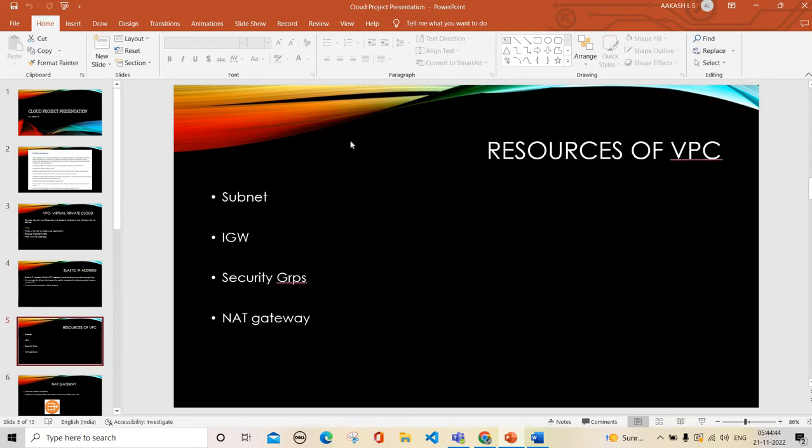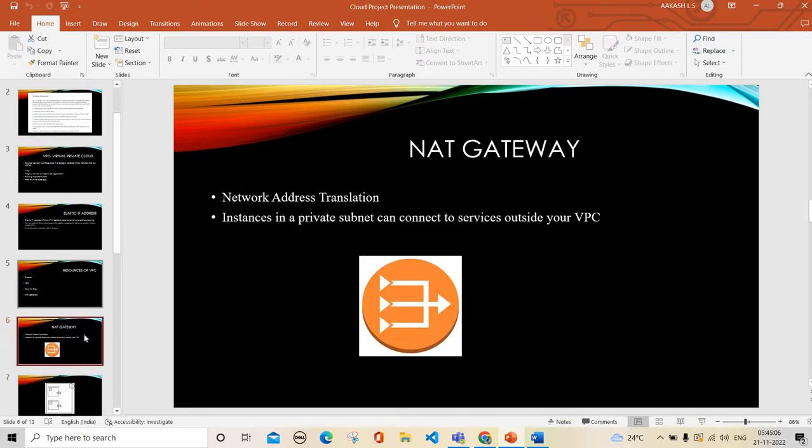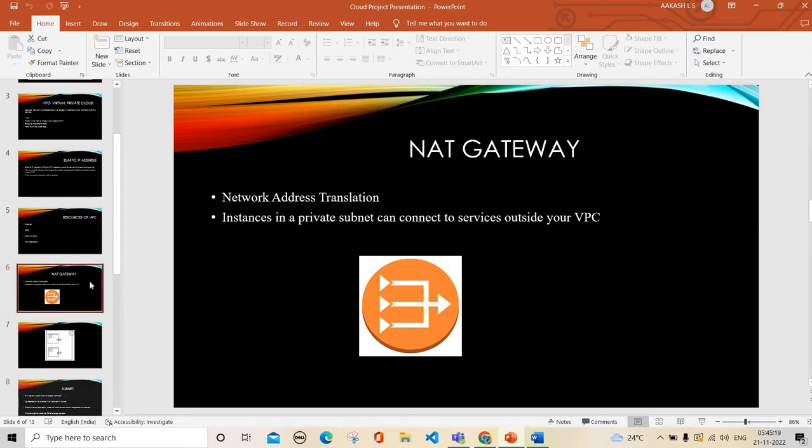The resources of VPC are as follows: subnet, internet gateway, security groups, and NAT gateway. We also have NACL separately, which is used for controlling or denying traffic. We will do the NAT gateway at last, because you need to associate the subnets and create the route tables, etc., and only then can we create this NAT gateway.